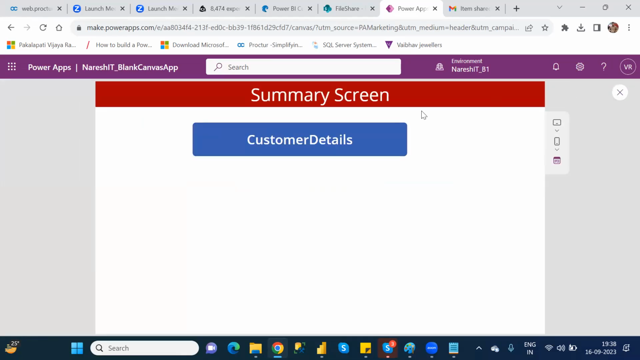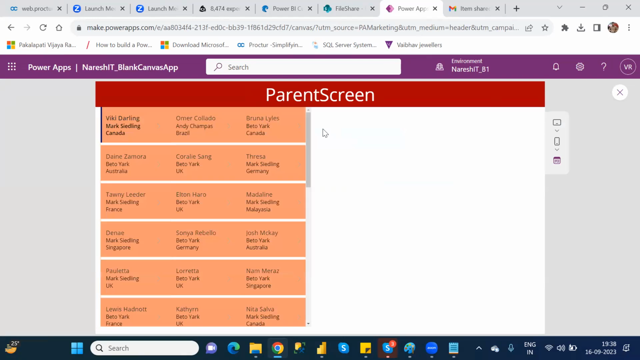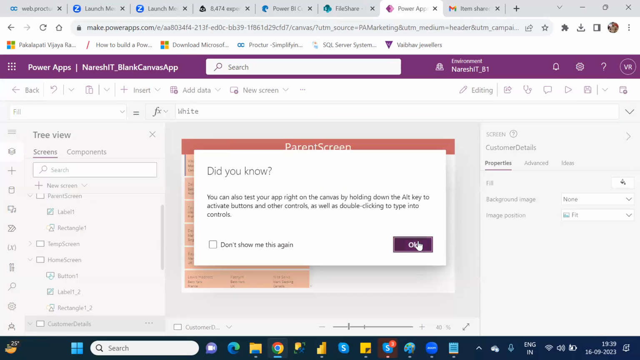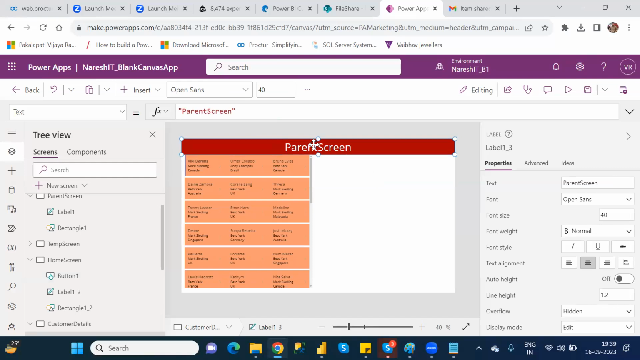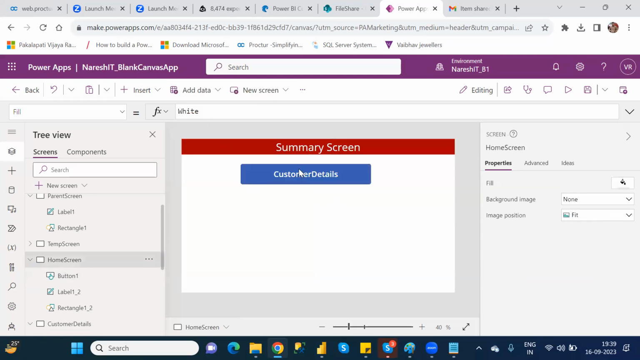Whenever you run the application, see here, click on this one. Then automatically it comes to this screen or not. Understand or not? See here. Okay. See, in place of this parent screen, the title name is showing. In place of this one, I want to put a different title name, like the customer details screen. Okay, customer details screen. So see here, whenever you click on this particular one, it will go to that particular screen.